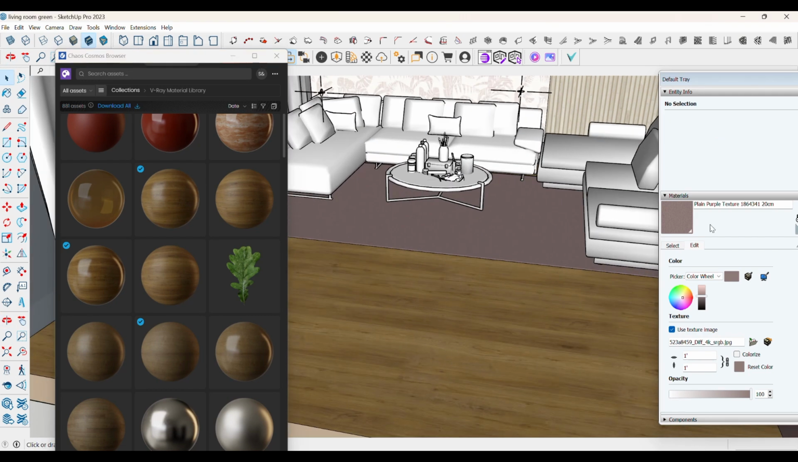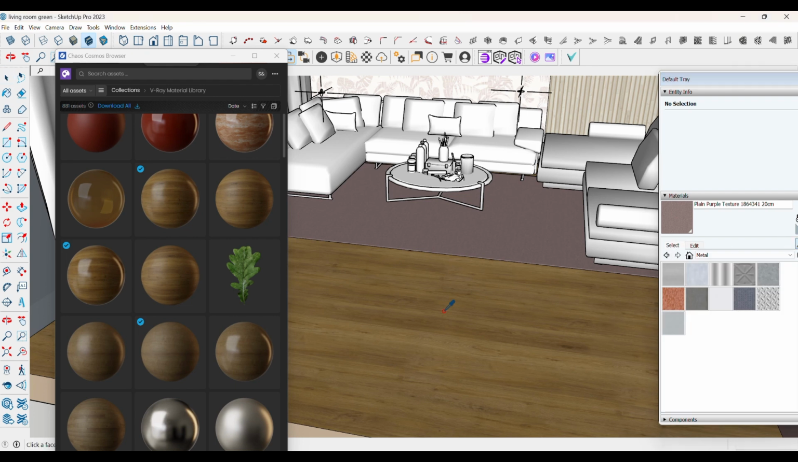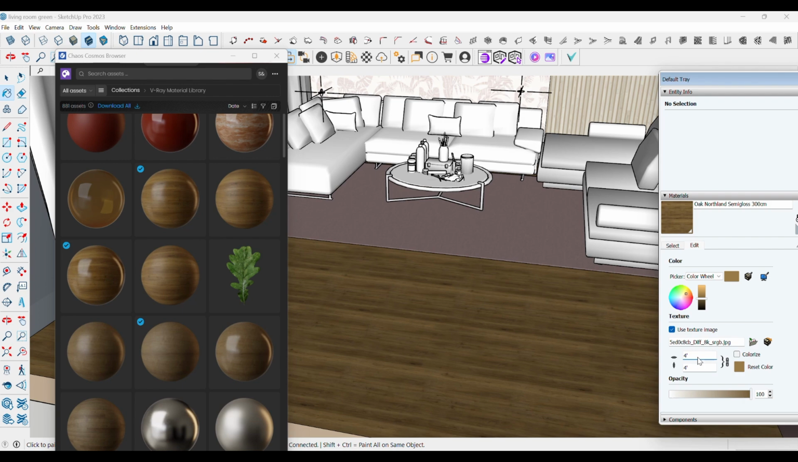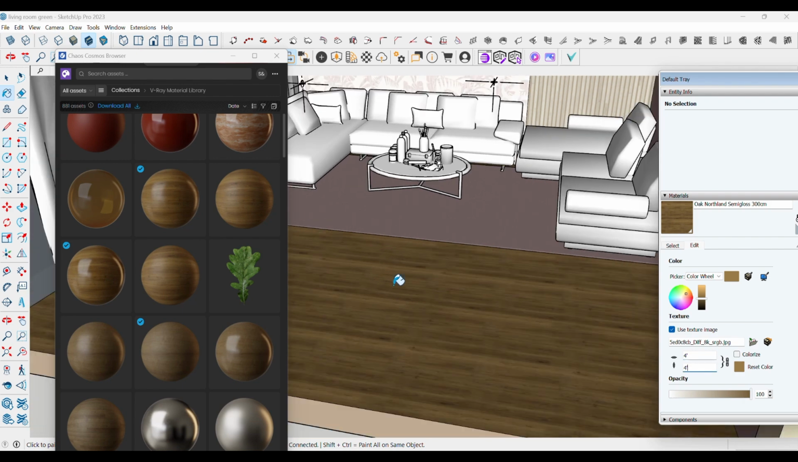It has come here. If you want, you can make further changes. No need to change, but I am simply showing you. You can change the color again. You can change the scaling also. So I'll give 4 feet like this.